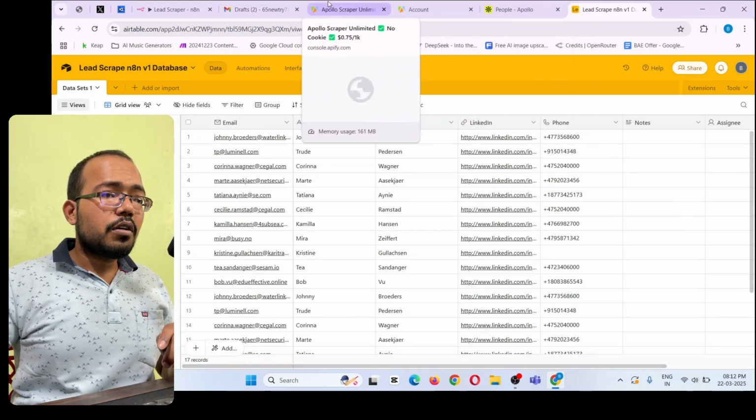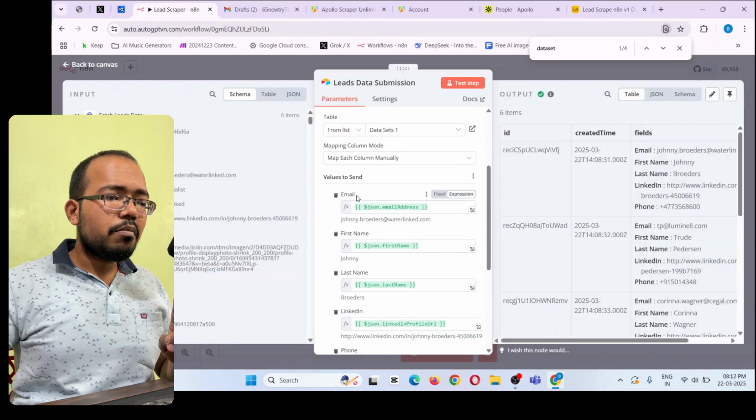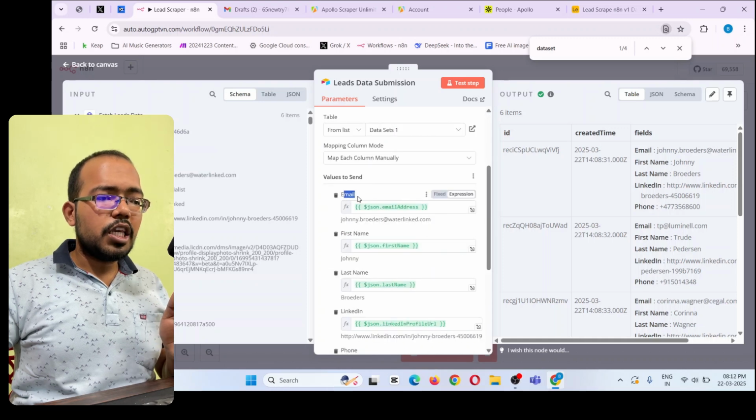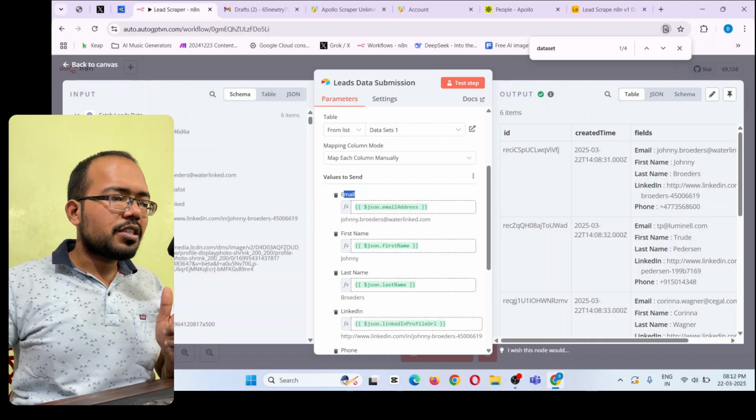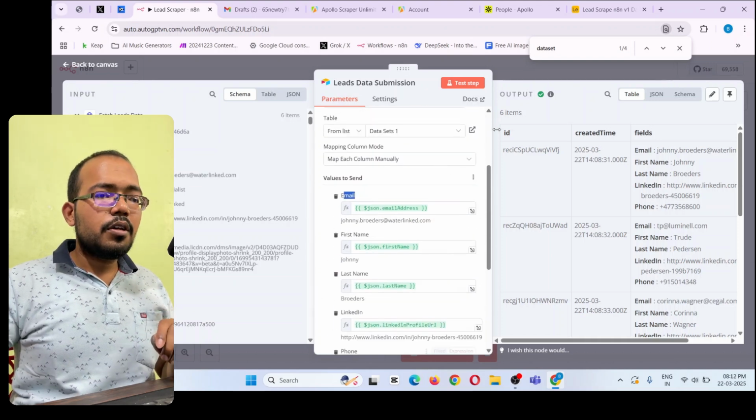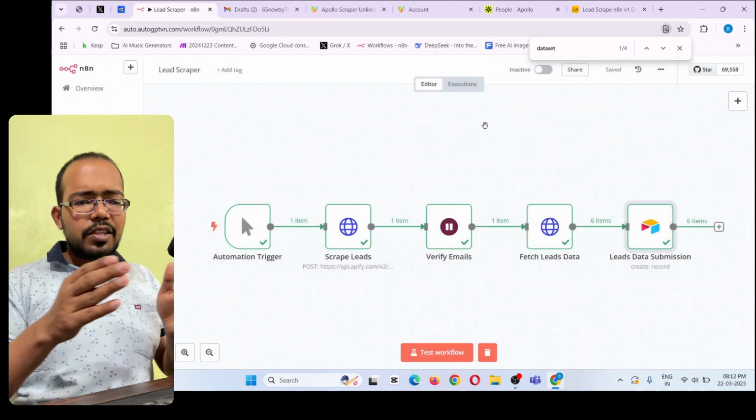Now go back to n8n. Here you have to map the fields properly. You don't need to change anything over here, simply map the details over here. So in the email column, you have to pass the email data from here, just drag and drop. In the first name column, you have to pass the first name. In the last name column, pass the last name, and similar to this. Okay, so in that way, this will be ready.